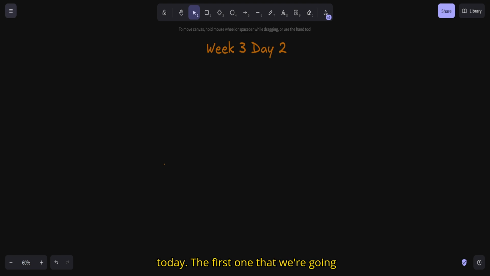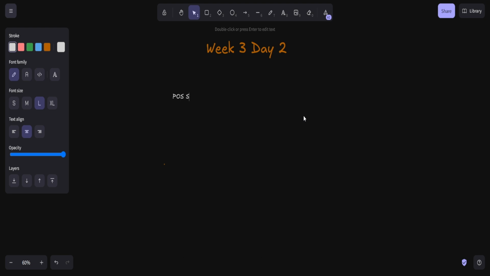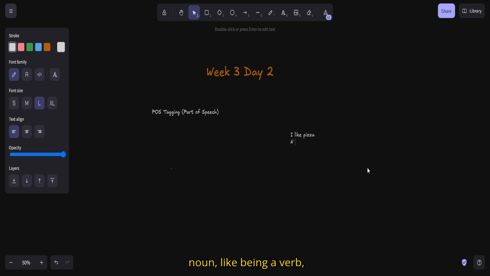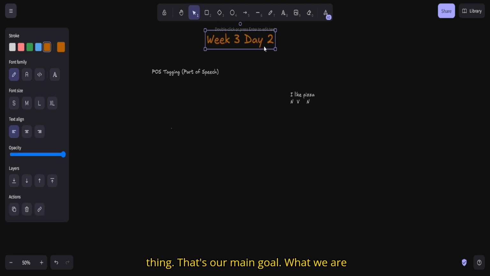The first one that we're going to discover is called POS tagging, or basically the part of speech tagging. Okay, so what do we do? It's very similar to what you can understand from this, right? If I have a sentence like "I like pizza," for example, how can you translate this? You can translate this to I being a noun, like being a verb, pizza being a noun, right? So that's the thing. We are tagging everything with its parts of speech. That's our main goal, what we're going to do.